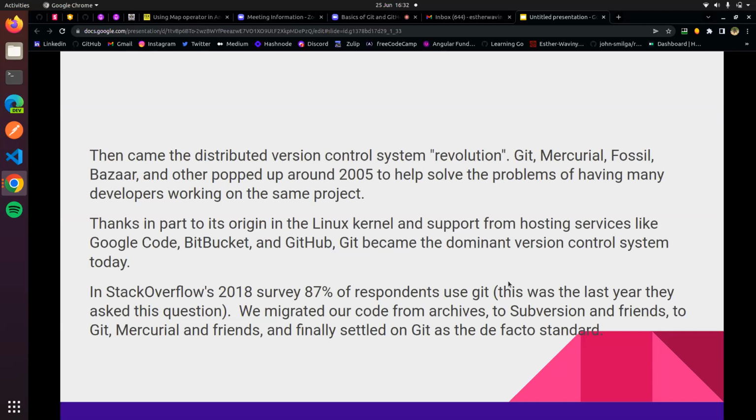In Stack Overflow reports, almost 87% of respondents say they are using Git. We migrated our code from archives to Subversion and friends, and then to Git, Mercurial, and friends. Finally, we settled on Git as the standard that we are using up to now.